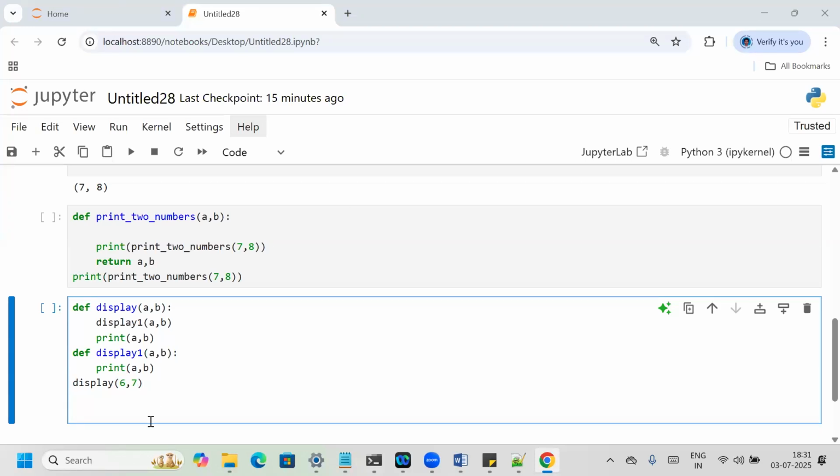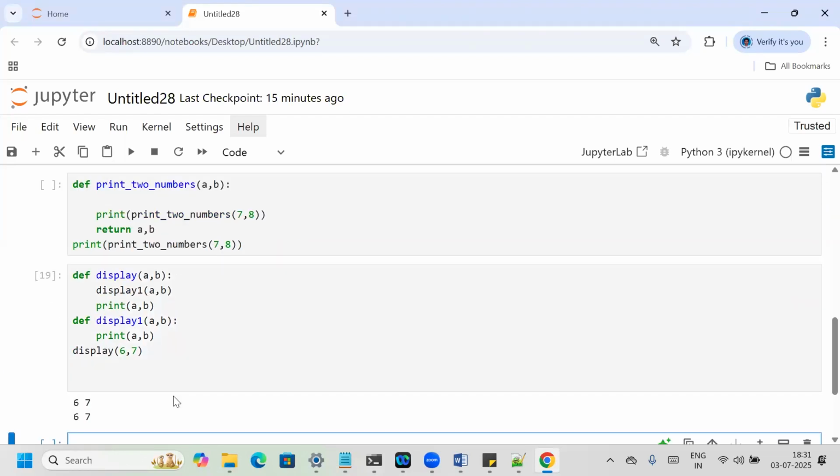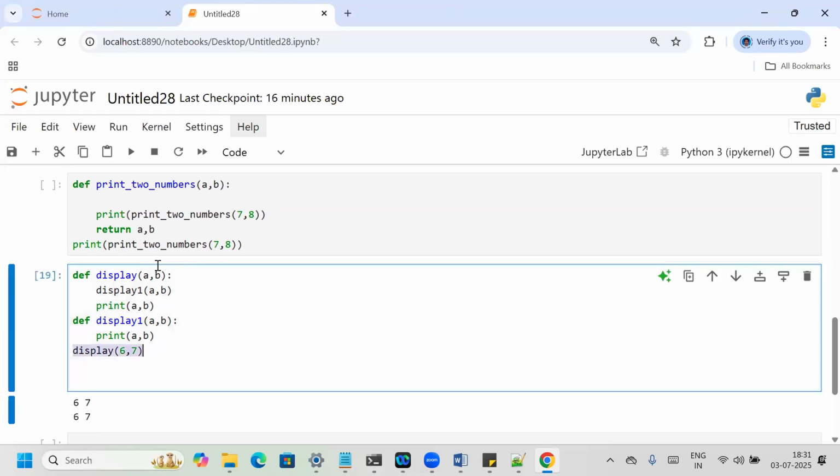Same output. 6 7 6 7. Can you tell me how exactly it is getting executed, guys? You are calling which function first? Display. You are passing 6 7. Right? There is a function call, guys.